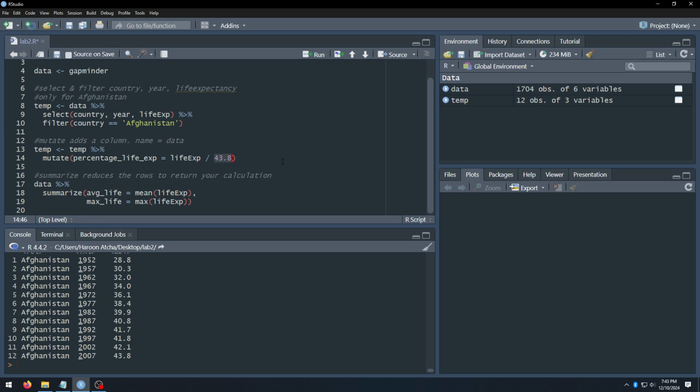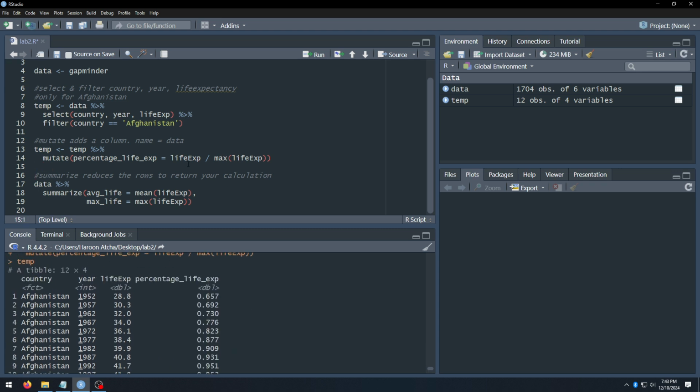For example, let's say I'm writing this code and 10 years from now someone looks at it and there's no documentation as to why I put 43.8. They're not going to understand why I did that. Instead, if I said divide it by the max of life expectancy, and then take a look at temp, we get the same result, and now it makes more logical sense. We understand better what we were trying to accomplish.